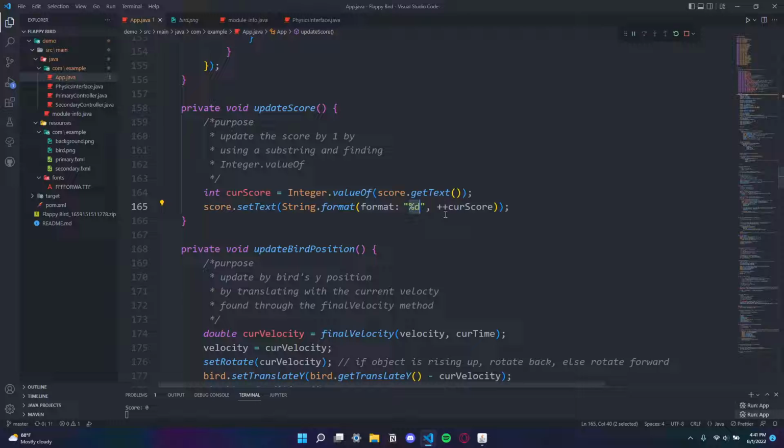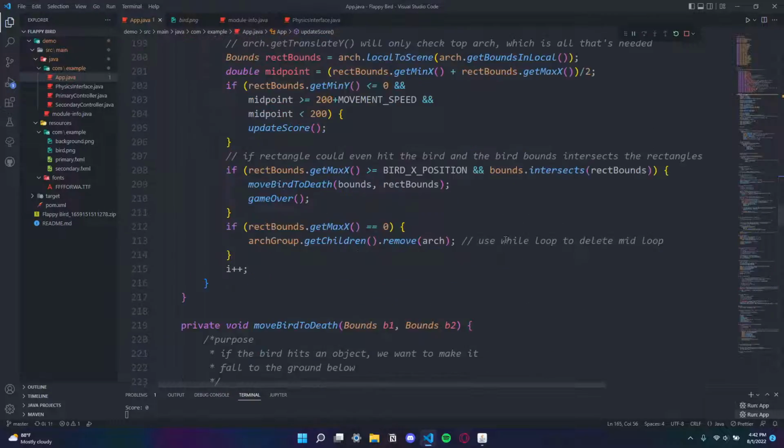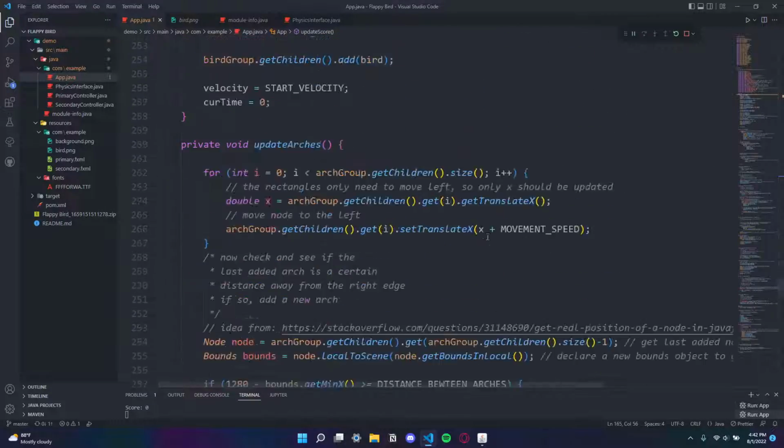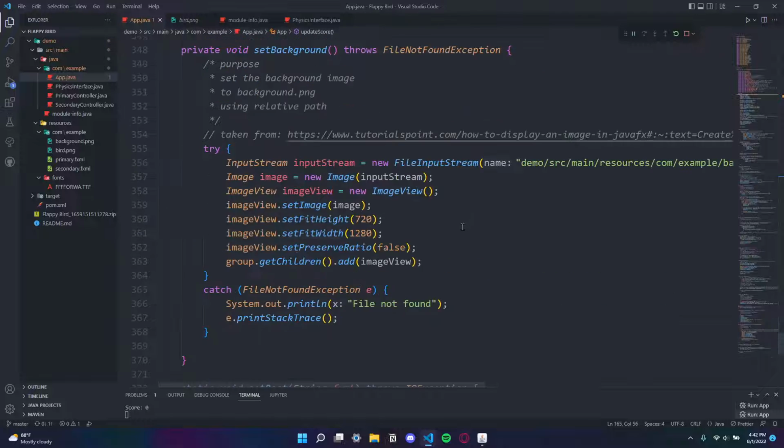A %d gets a decimal number, and then we just want to increment score. The only thing worth noting here is that this will actually not increment the score at all. We need to first set the score equal to its incremented value, and then put it into this formatted string here. And apart from that, that's pretty much it for the game. Very quick explanation on how to make Flappy Bird.